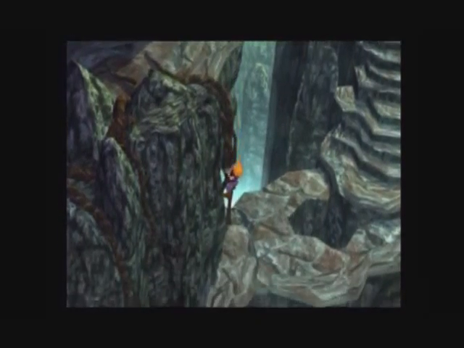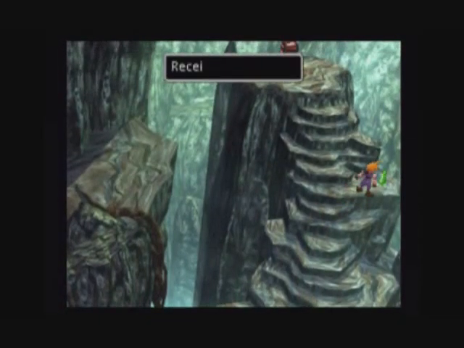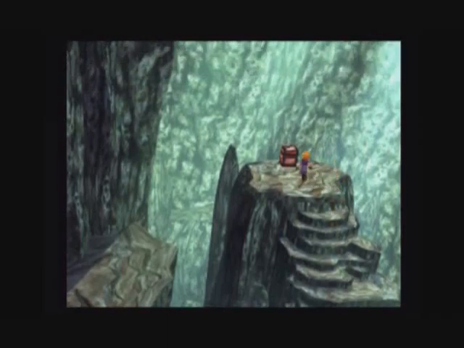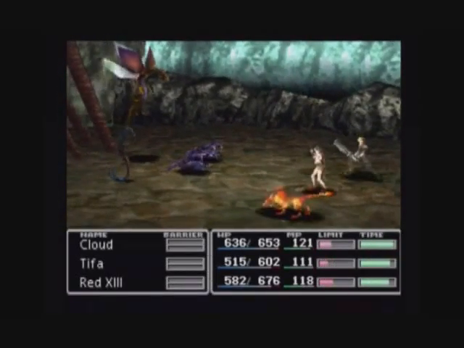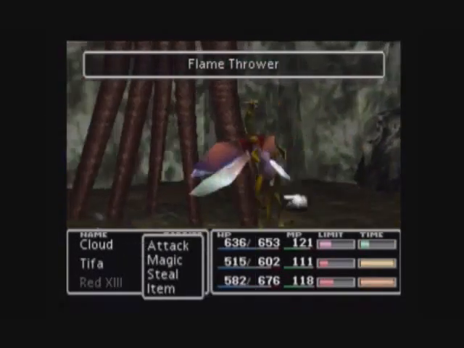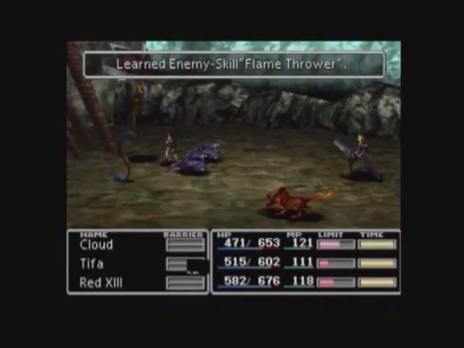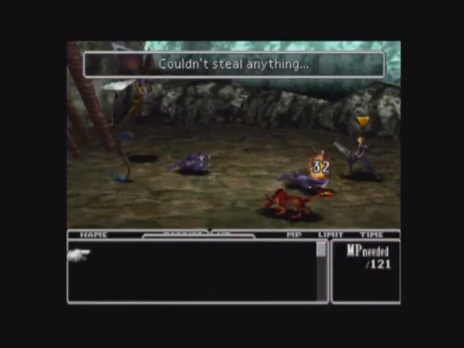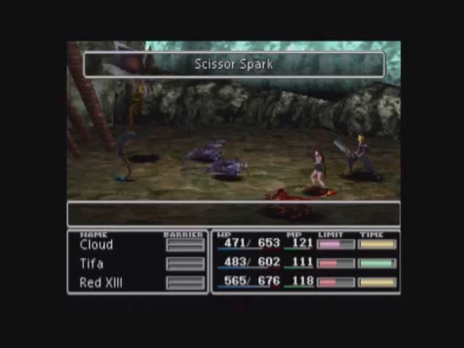There is a creature I want to fight up in this area, both for stealing. No, I think the stealing one's in the other one. There's a few monsters that I need to play with in this area, and we already found one of them. There it is. Right off the bat, learned enemy skill flamethrower. So now we have this magnificent flamethrower.